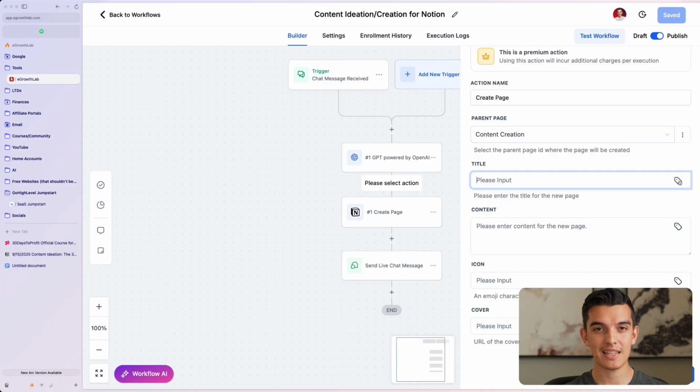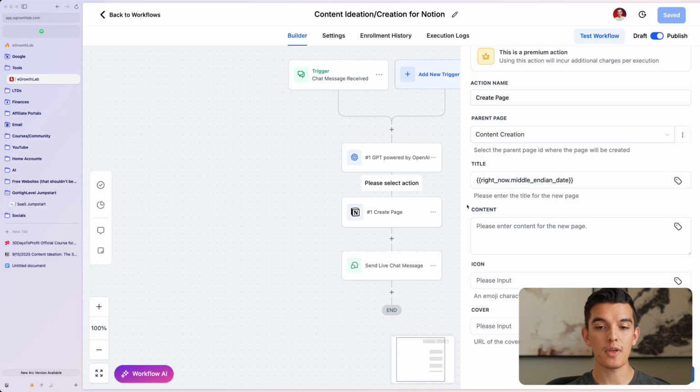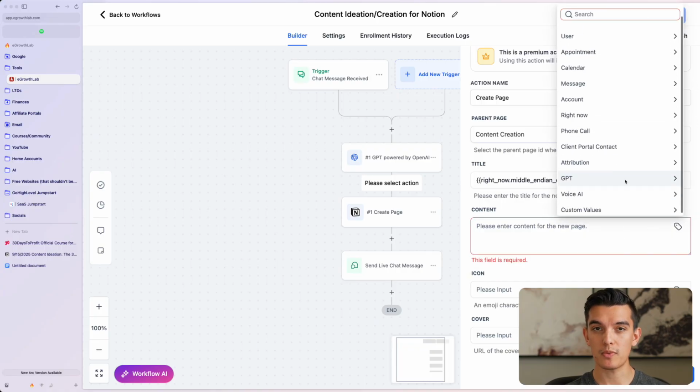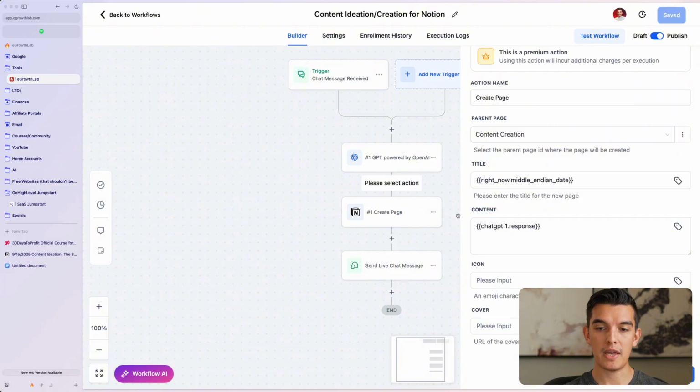I recommend making the title as unique as possible. So you may want to do something like a "right now" action and add the day, month, and time of that particular post. And then for the content, this is going to pull the results from the ChatGPT. So we'll click on ChatGPT and paste the response.